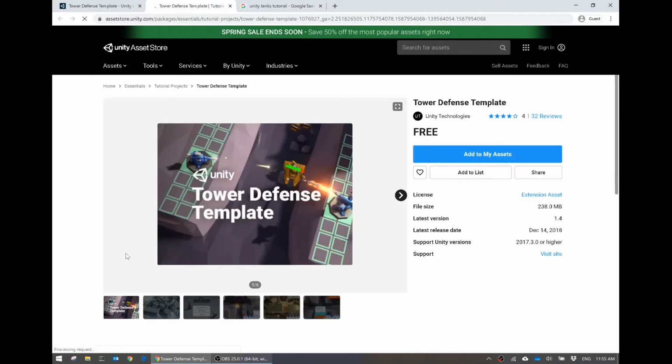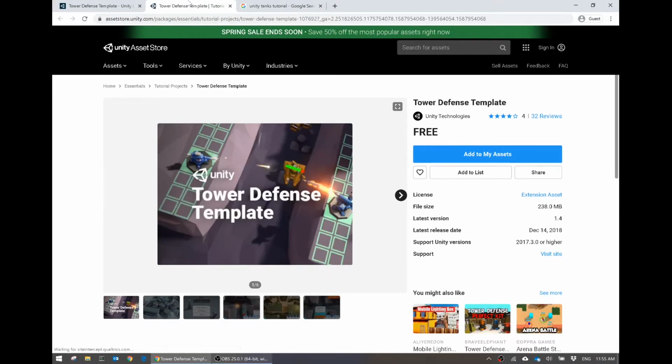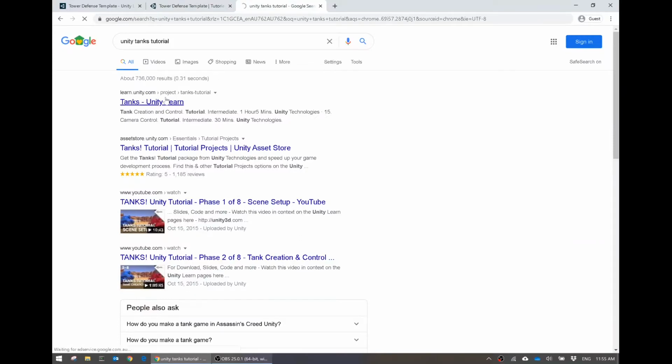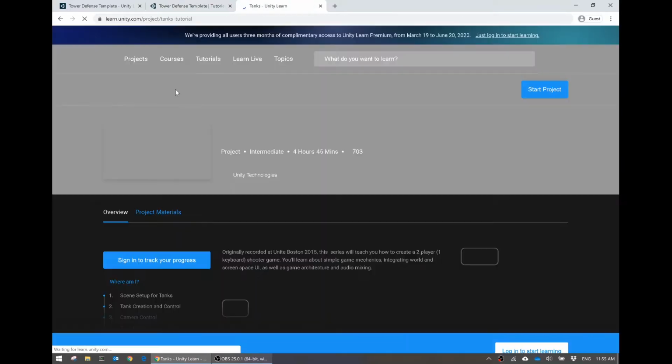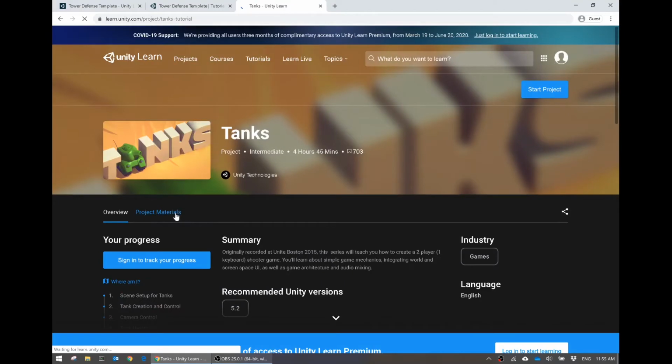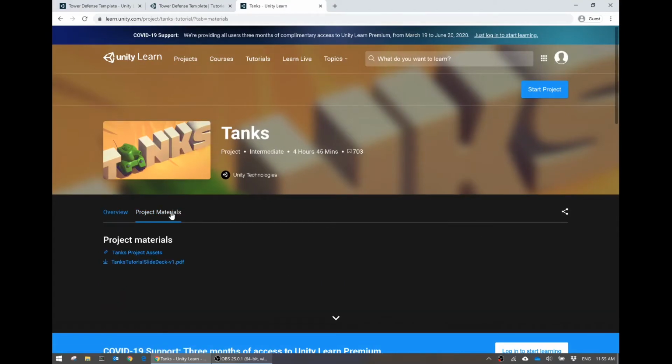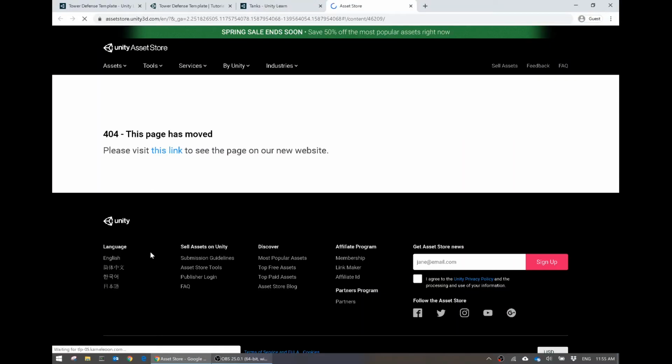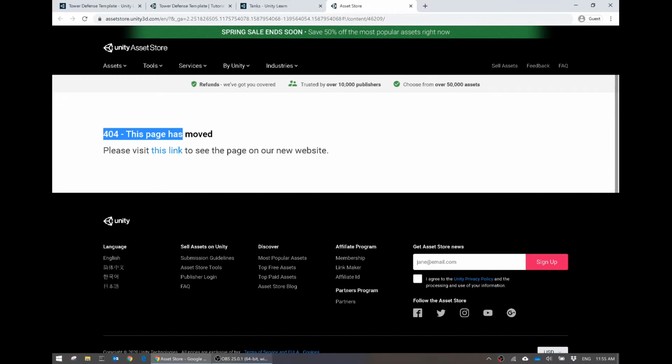They have changed where the asset store is. So the Unity Tanks one works a little bit differently because it's a little bit older. I'll just show you how that one works. Same kind of thing, Project Materials, the assets, to download these assets before you start so that you can follow the tutorial. That one just says this page has moved. But if you do follow the link, then it will take you to the correct page.